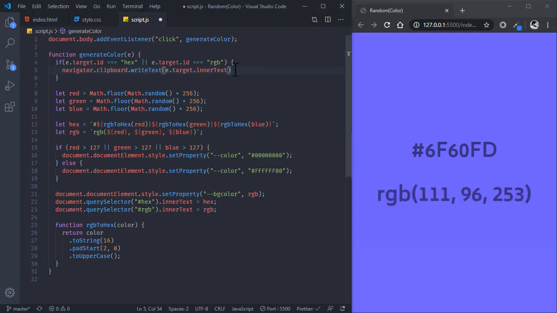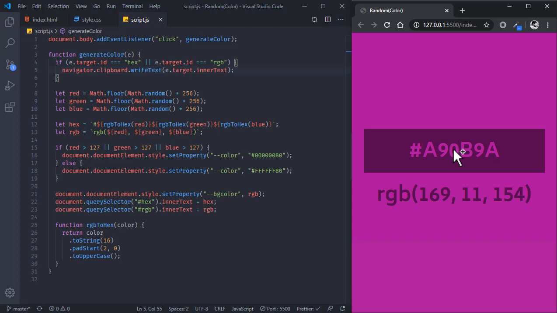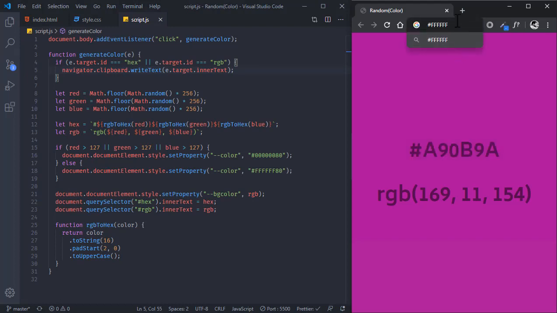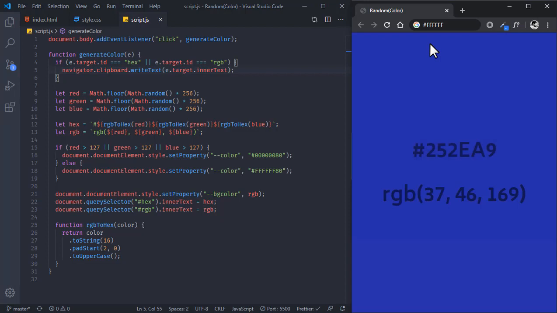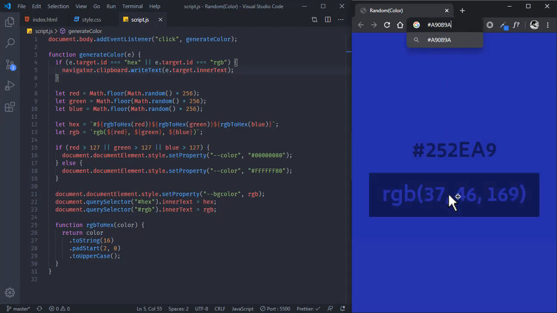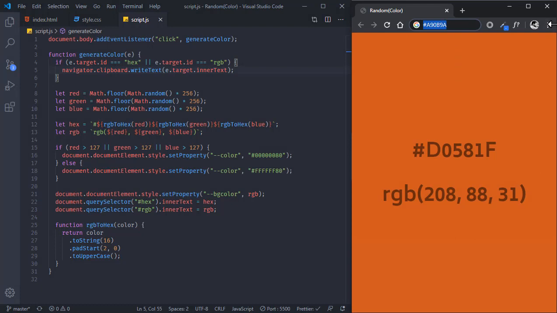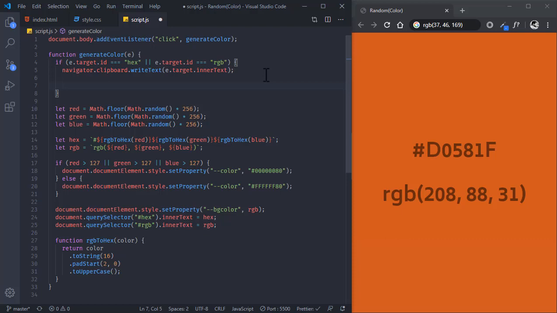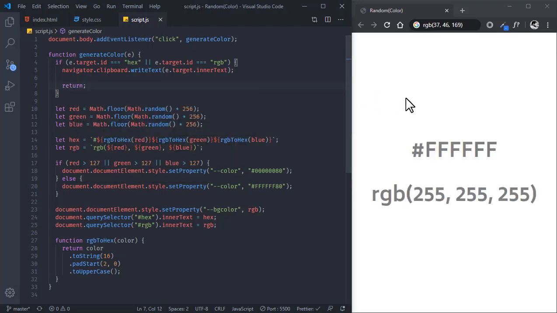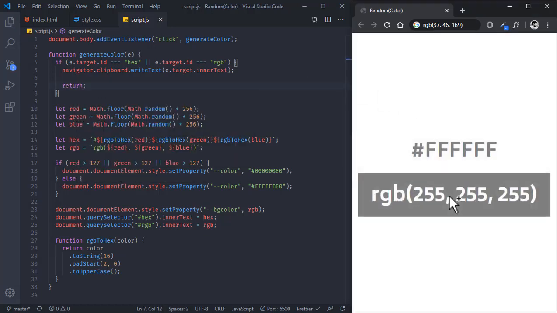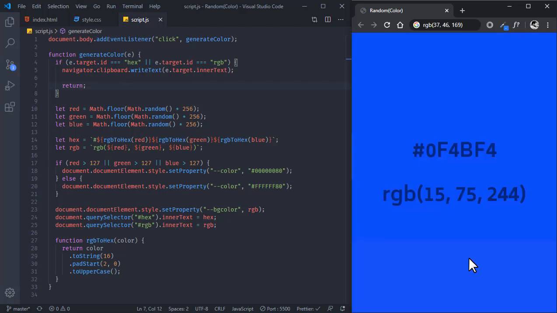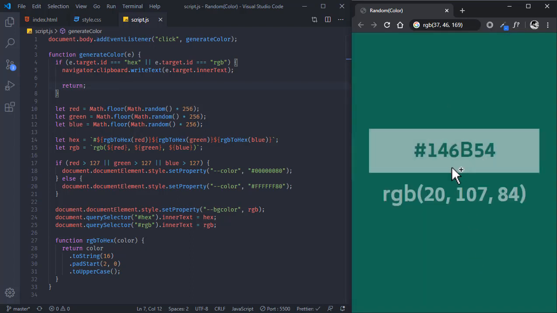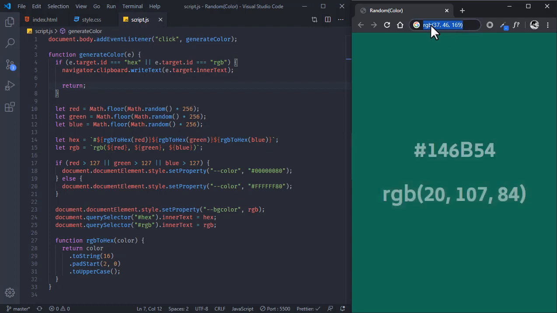Now let's test it out. Let's click on it. Now let's see, Control plus V. Okay, see, now let's click on this color and V, this one. See, we are copying the color codes, but as you can see, when we click on the color code, the color changes. So we'll say return, meaning this function will end here. So when we click on the color code, it will not change the color anymore. So let's say this color is nice, so let's click on the color code and let's see.